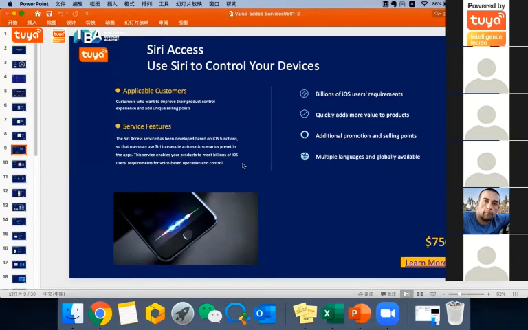So you do not have to open your app. You do not have to launch your app. You just talk to Siri, and then you can control your devices. I can show you a sample here.